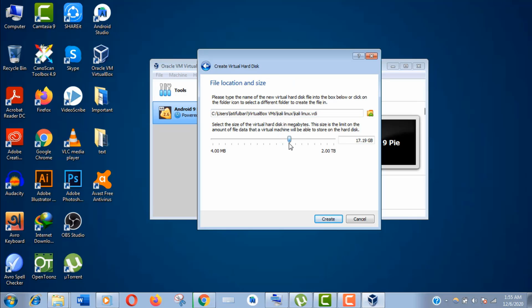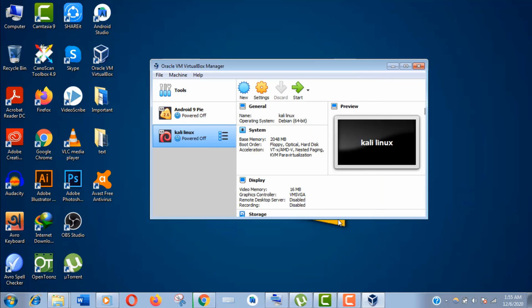In this step, try to give at least 50 GB virtual hard disk to your new operating system. You can also give it more. Actually, it depends on your needs. Now click on Create. Well, we are done with the basic configurations. Now it's time to set some advanced settings for a smooth functioning.